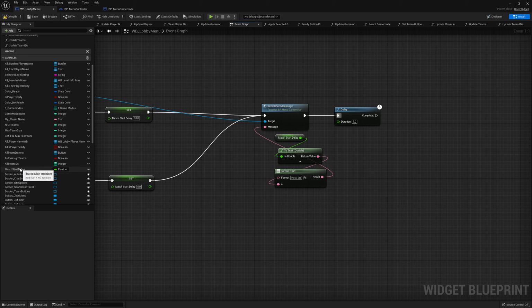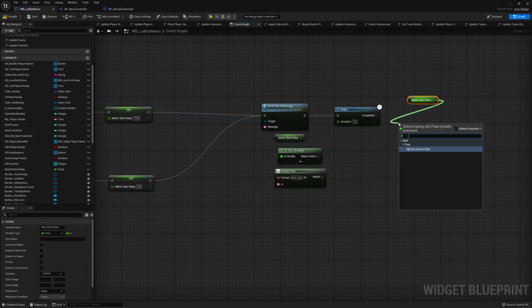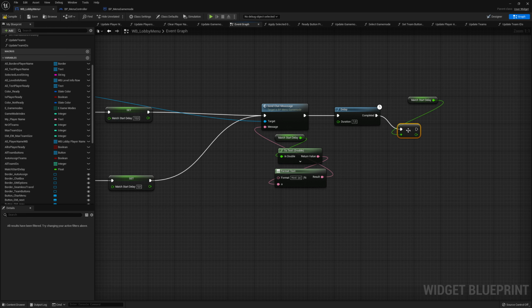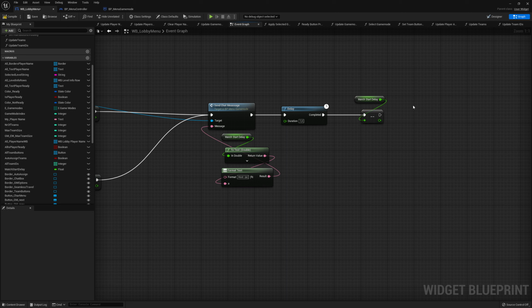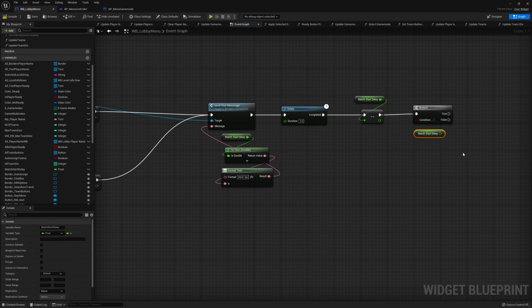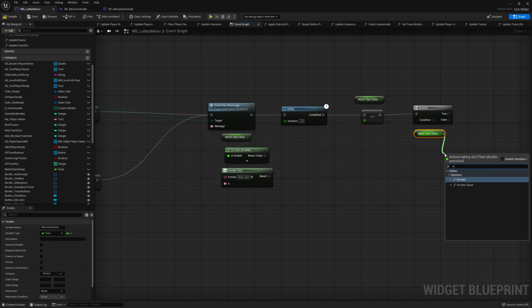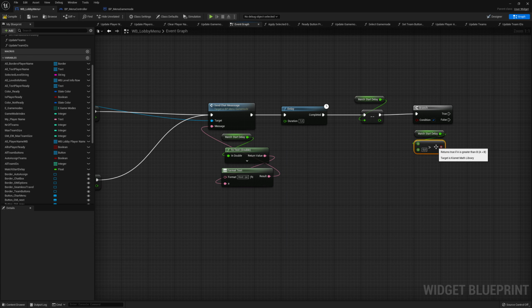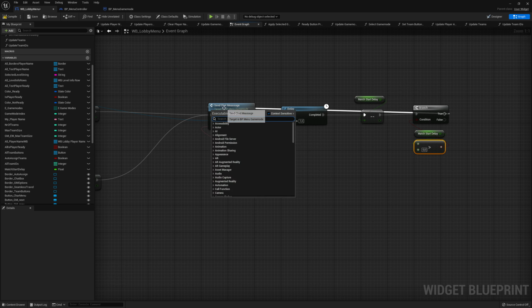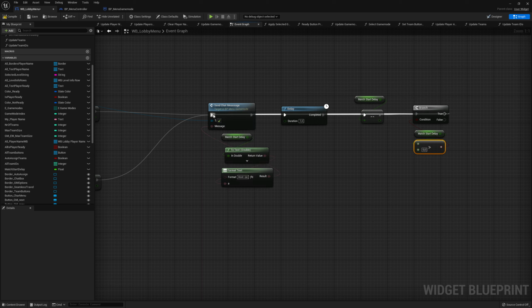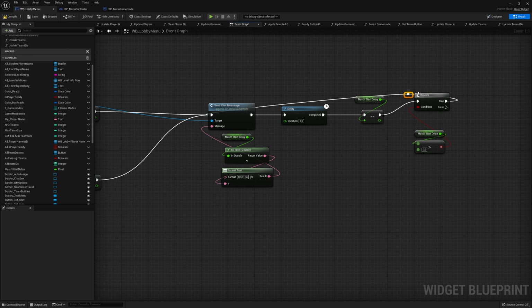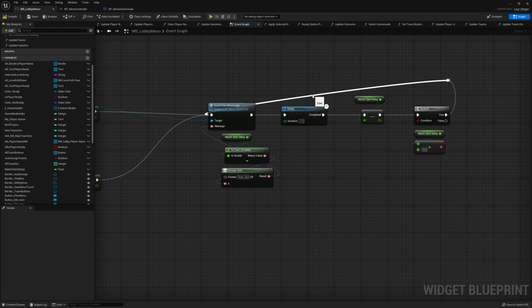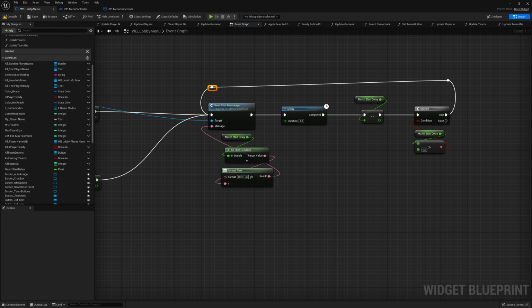And we want to grab our match start delay and decrement the float, so subtract 1. We need to check if we actually reach the end of the countdown. So we're going to grab a branch and compare our match start delay. If this is greater than 0, then we want to continue looping. If this is true, then we're going to loop through the send chat message, adding the countdown for the next second. And if this is false, we reached the end of the countdown and then we can start the match.